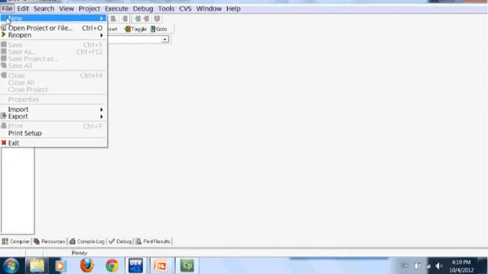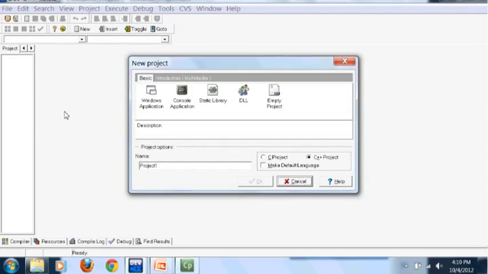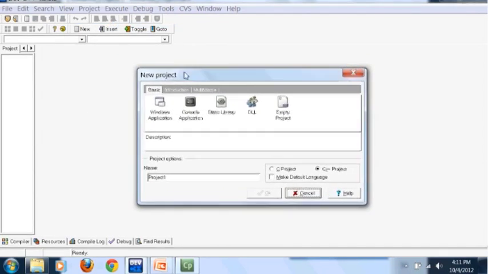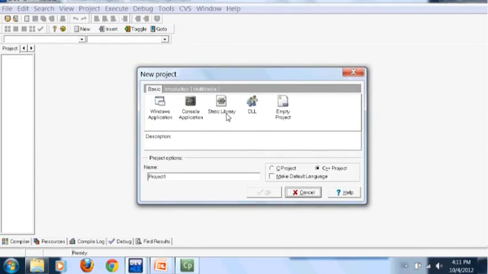You click on file, new, and project. So you are going to make a library project, a static library project. This new project window will be opened, and then you can click on static library. The options are Windows application, console application. Until now we have developed all console applications; there are also static library, DLL, and empty project. Now we are going to create a static library, and it is C++, so click on C++.